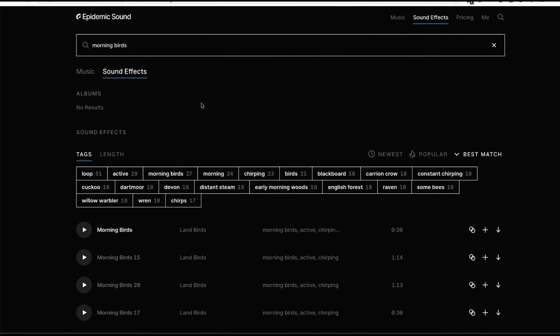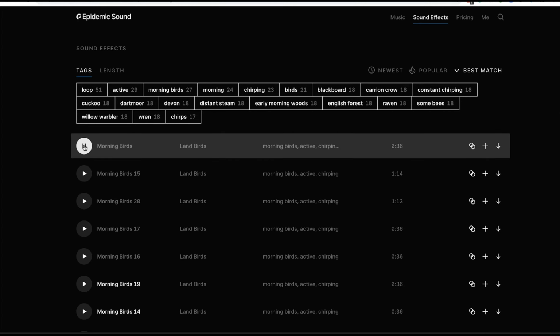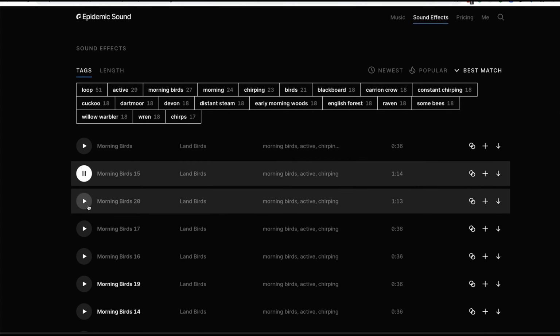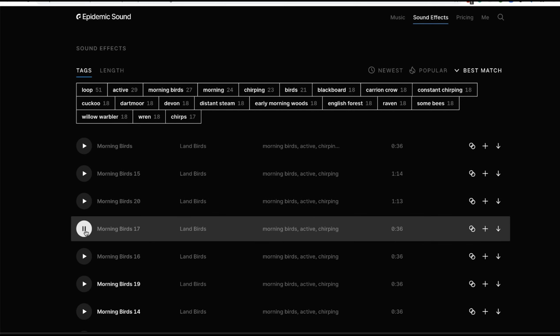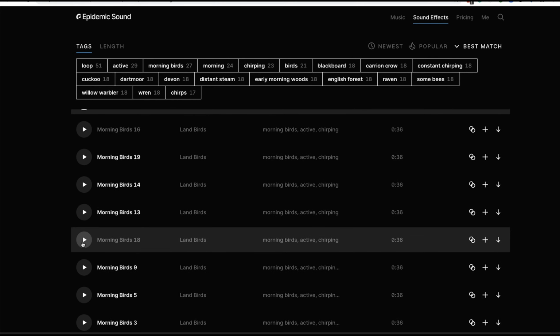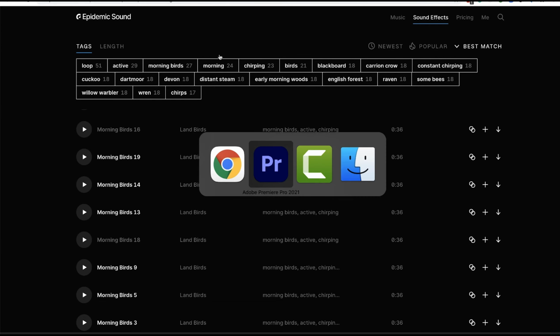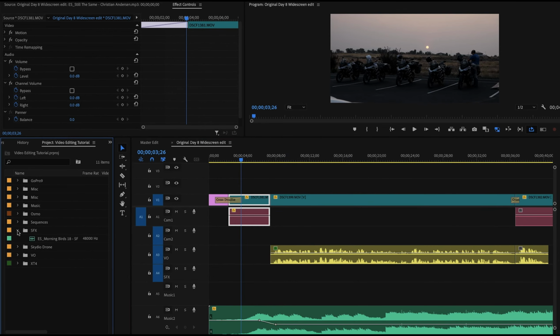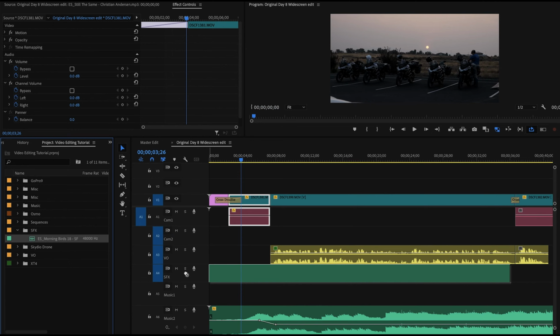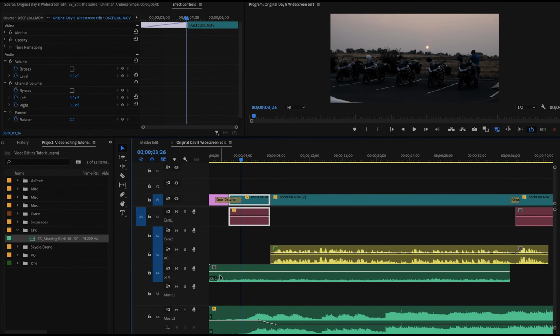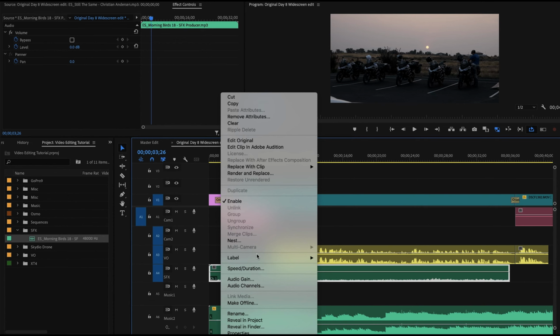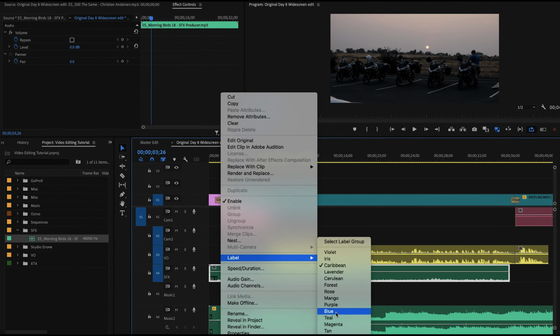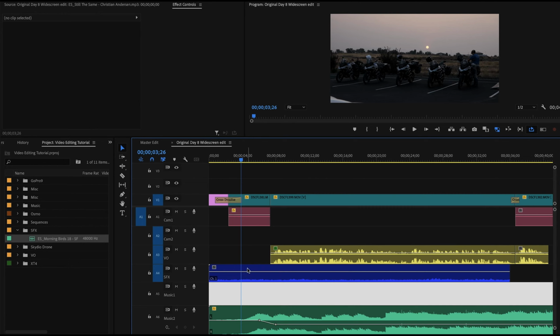It's searching sound effects, and here are bird sounds. The one I chose was number 18. I downloaded that sound effect and brought it into Premiere, and it's sitting in my sound effects folder. Here is morning bird sounds, and I'm going to bring it down onto the sound effects track. To make it not confusing, let's label that blue, so now my sound effects are blue.